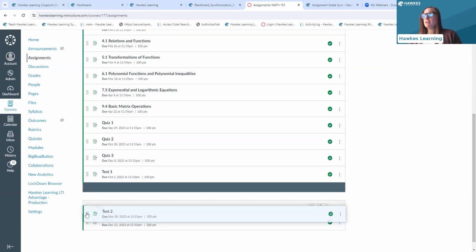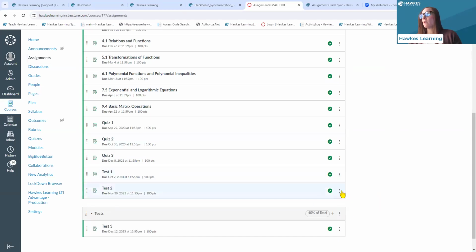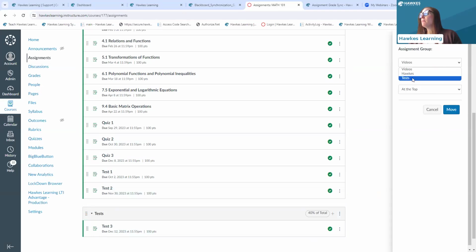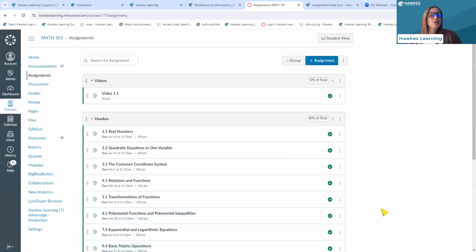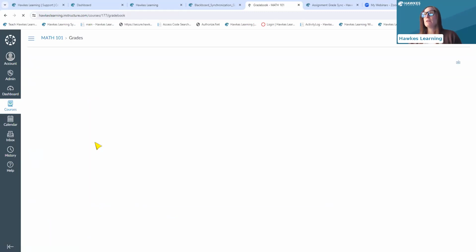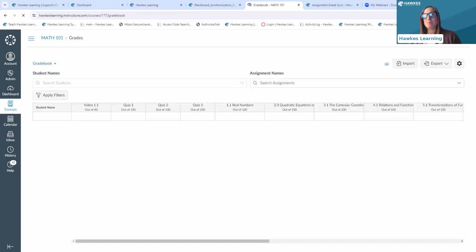So very simply done. You can, like I said, drag them or just move them into the appropriate assignment group and make sure that your assignment groups and weights match up to how you need them to be in your syllabus. So now that you've arranged your assignments as such, you can also go and check on your grade center to make sure that those columns are populating the way you would like them to be populating as well. So there you go.